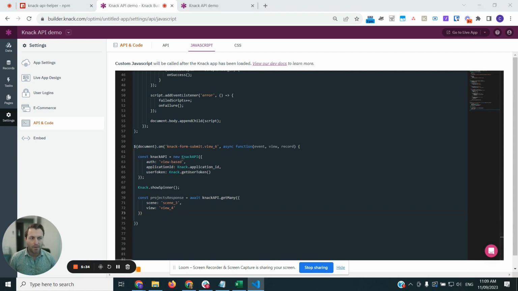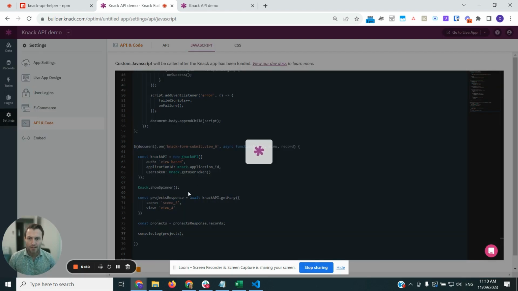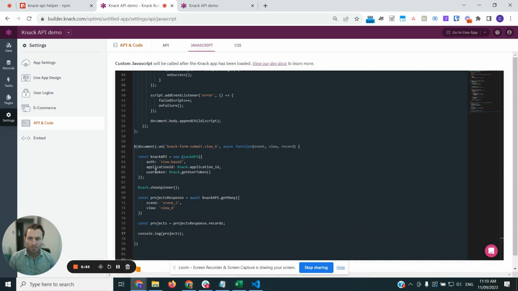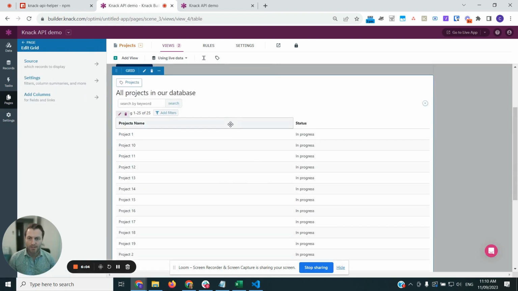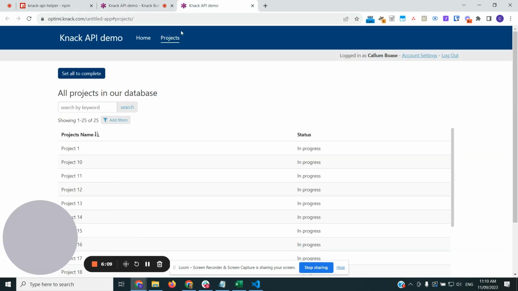Then once we have our project records, we're going to get the actual records from that response. And for now, we're just going to console.log the projects and have a look at that. Okay, so we've initialized Knack API Helper, then we've shown the spinner, and then we've gotten project records from scene 3, view 4. So this is scene 3, this is view 4, which is a grid of projects. So if the logged in user has access to that, then we'll be able to run an API call to get data from it. So let's see if that's working.